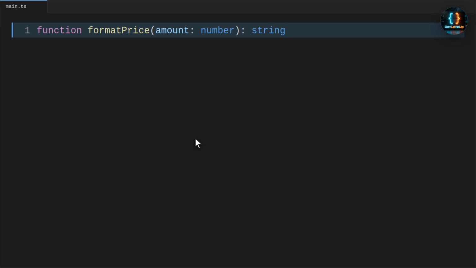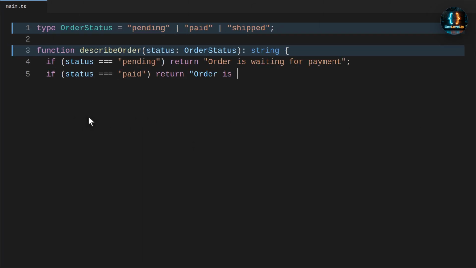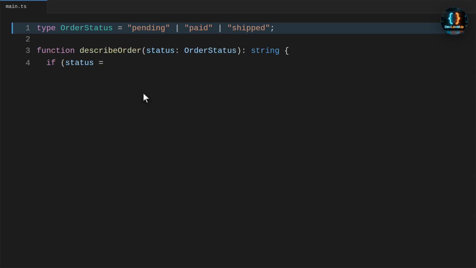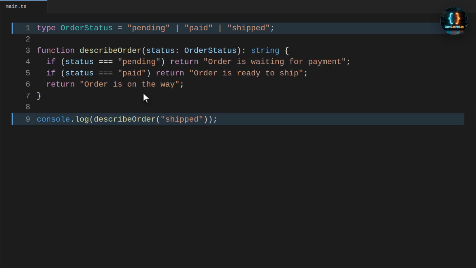Order systems usually support a fixed list of states, and one typo can send the wrong path through your logic. Let's create a status union and then accidentally pass "shipped" with the "p" missing. When we check the code, TypeScript catches the typo immediately. Now we correct the value to one of the allowed statuses. Nothing else in the function needs to change because the type already describes the valid domain. We run it and get the correct order message.